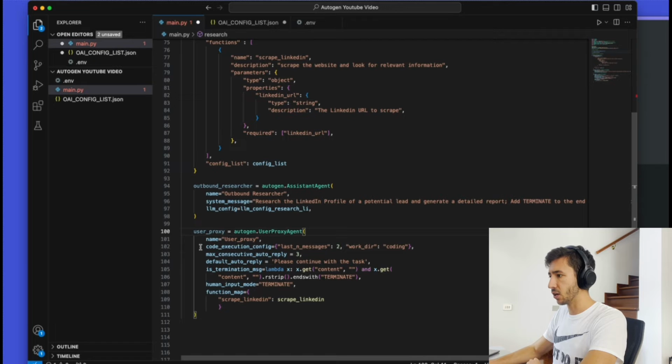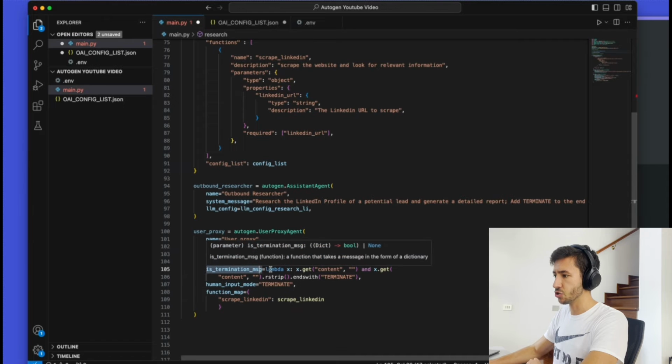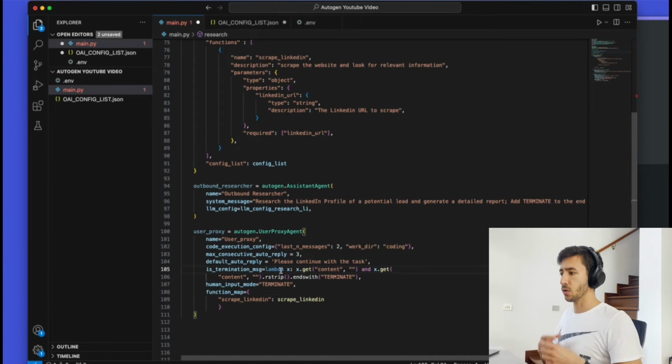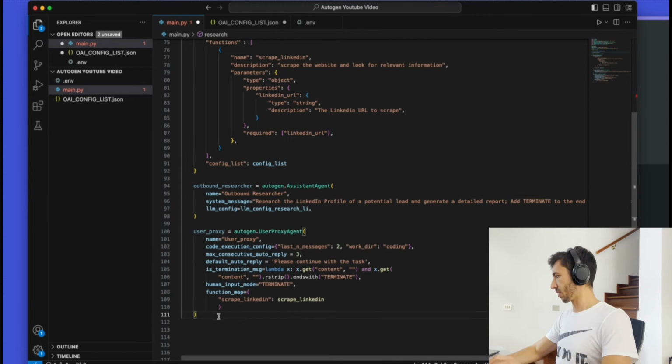We added a code execution config, and then the other important thing is the termination message that identifies which is the termination message, which is the word terminate. So the word that ends with terminate is what we want to have as the termination message, and then finally we map out the different functions that are available here and that could be executed.